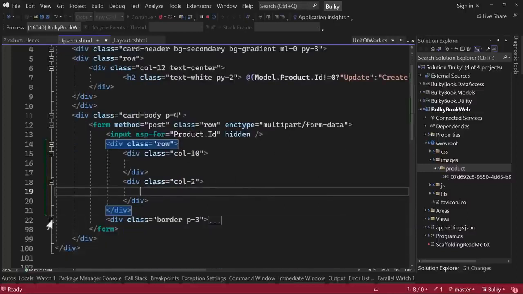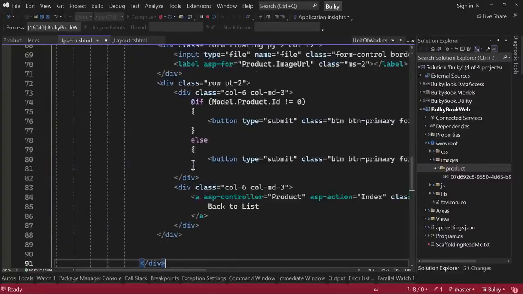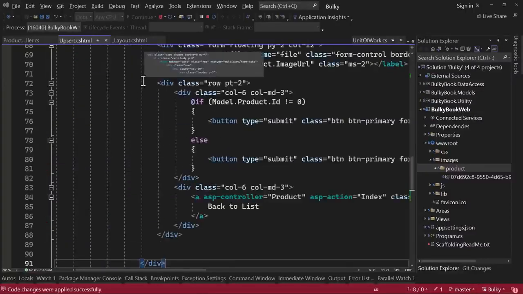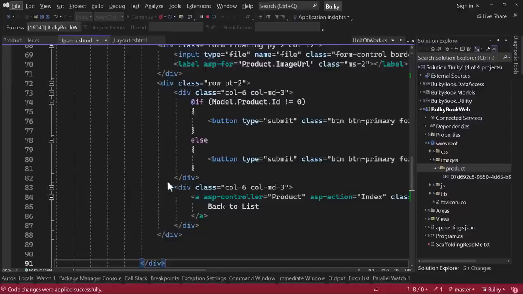Whatever we have in the div here, let me cut that and paste it in class of column 10. Save that. And perfect, it got shifted. On the right side here, we will display the image.